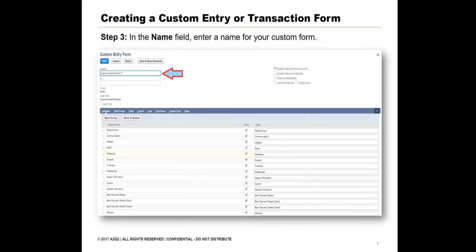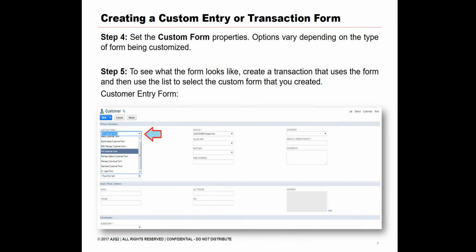Enter a name for your custom form in the Name field. Set the custom form properties. Options vary depending on the type of form being customized. After you have created a custom entry form, you can set it as the default form for your user's roles. Create a transaction that uses the form and then use the list to select the custom form that you created to view your custom form.